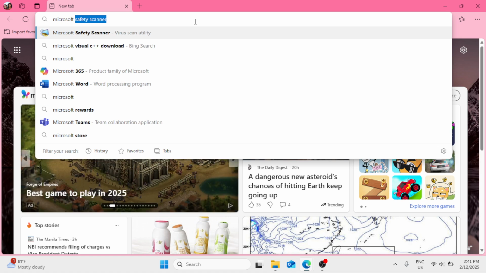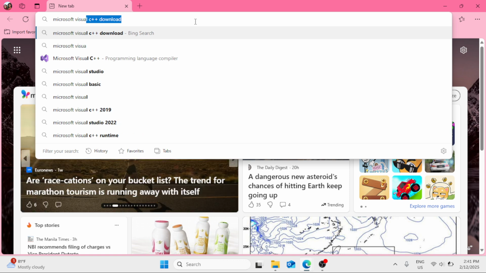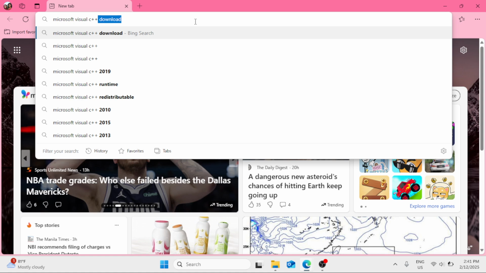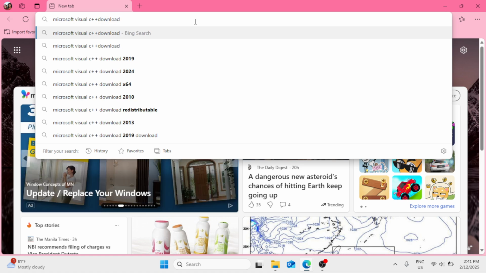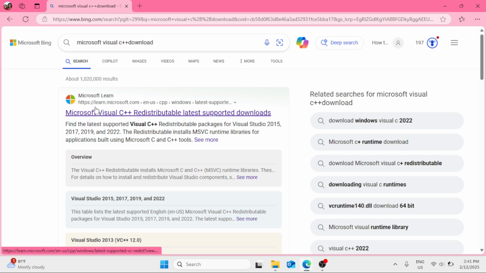Just follow the same thing as what I am doing. Visual C++ download. It's Microsoft Visual C++ download, and just hit enter. Now you'll find the first of the options.